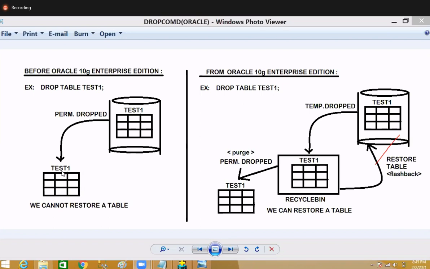Anusha, Express Edition is not supported. I already said Express Editions are not fully supported. If you want full support, what we are discussing today is not supported in Express Edition. So it is better to take 11G, or 12C, or 19C Enterprise Edition.